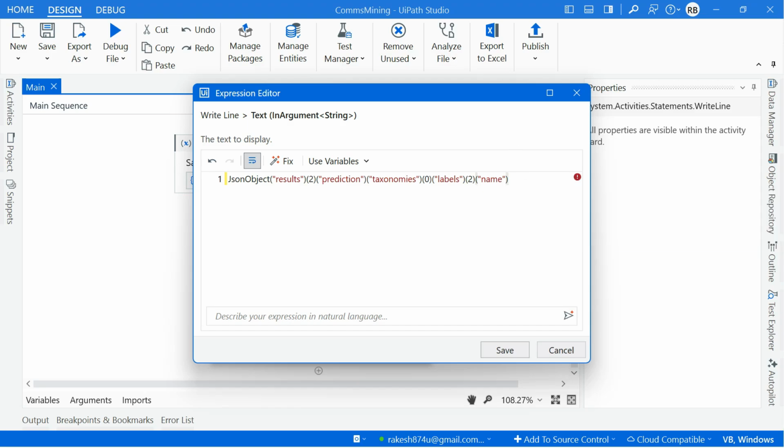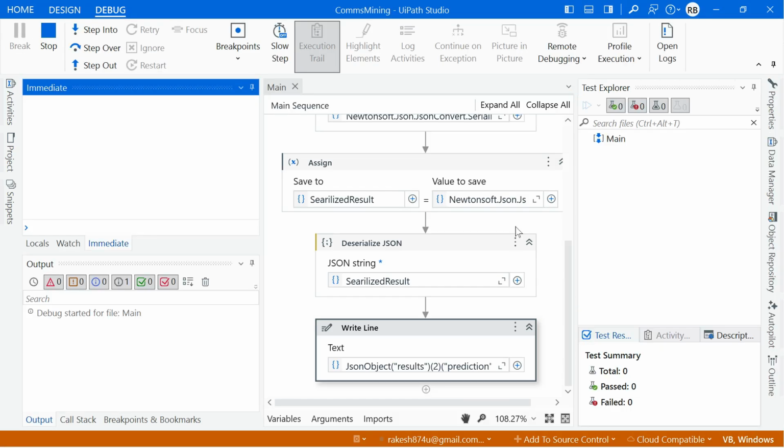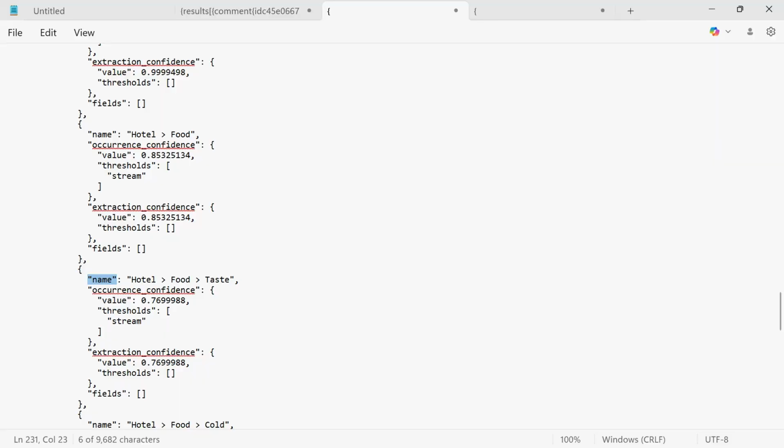Let's see up to here. Dot to string, save it, and run it. Let's see what it is printing. So here it has printed hotel food taste. It has printed the exact one.